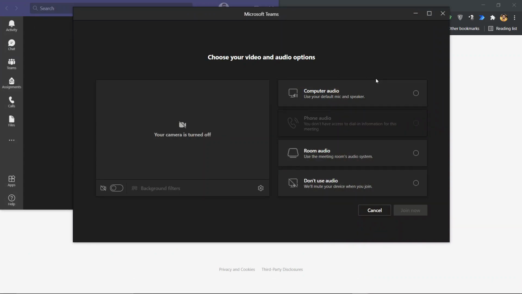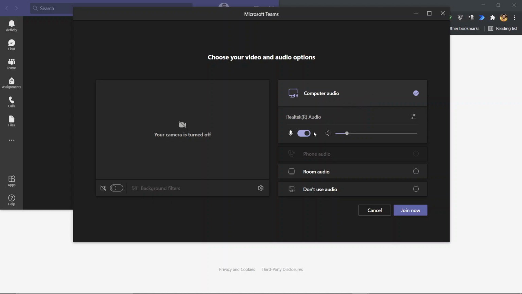now it will ask me which type of audio I want to use. Do I want to use computer audio? That means that the mic and speaker that will be used are the ones that are actually a part of your laptop or Windows. So that's what we want to use. So I'll click here, and this will focus on this button. That means that once I join the meeting, everybody can hear me.